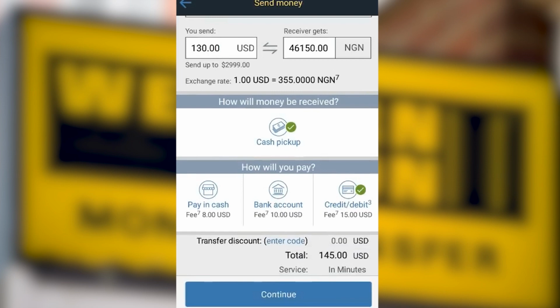Attention! Now we have to select our payment method. We have three options available. The first is payment in cash from a Western Union branch. As you can see, if you choose to send in this way, the shipping commission will be $8. The second option is to pay by bank transfer, and the commission would be $10, but the shipment takes between 2 to 5 business days.